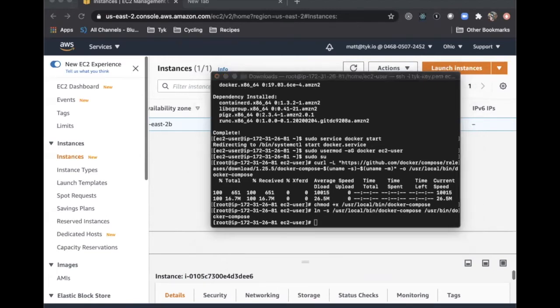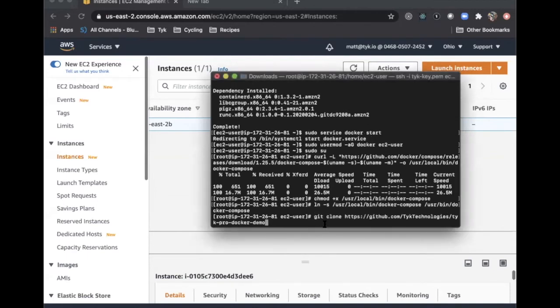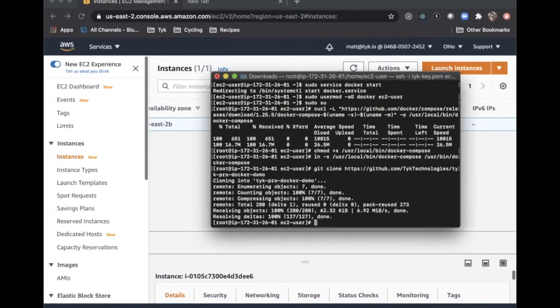And after that, what we're going to do is grab down that tyk-pro-docker demo repository that I had mentioned earlier. And to do that, we're going to do git clone with the URL to get that. So tyk technologies / tyk-pro-docker demo, and that's sitting on GitHub. Again, not too many worries about if you can't keep up with this right now. We will be sending out this guide later, and we also do have the same guides available on our website. So I'm going to run this, and that's going to pull down those files.